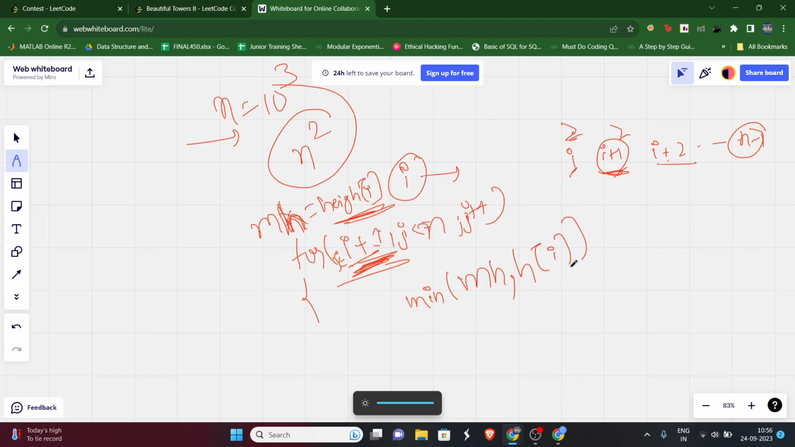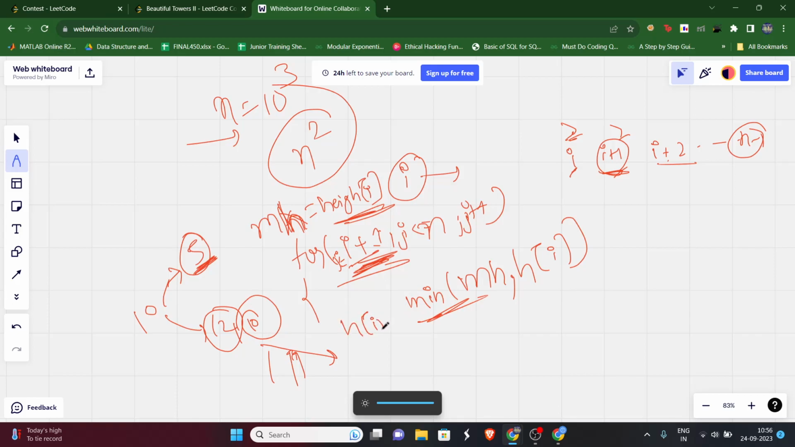So let's say the height of the ith building was 10, and the height of the i plus 1th building is 5, then for the i plus 1th building what can we take? Maximum height is 5. But if let's say it was 12, then also we know that we have to keep on decreasing, or it can be equal. So at max we can take 10 from here. That's why we will be taking the minimum. So we can write something like that, that height of j should be equal to the minimum of this.